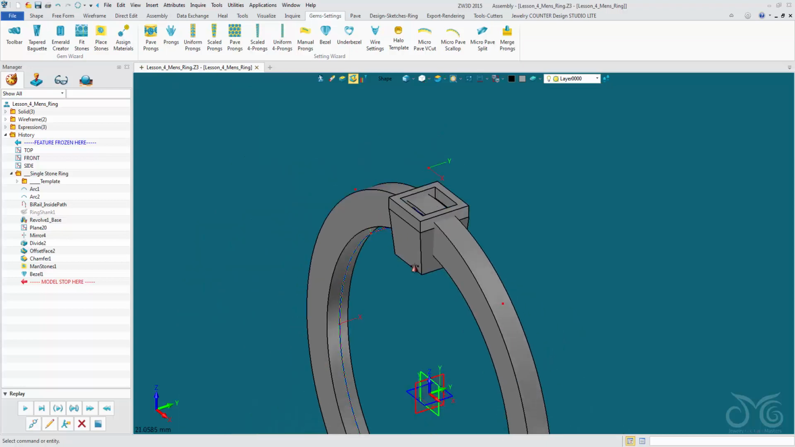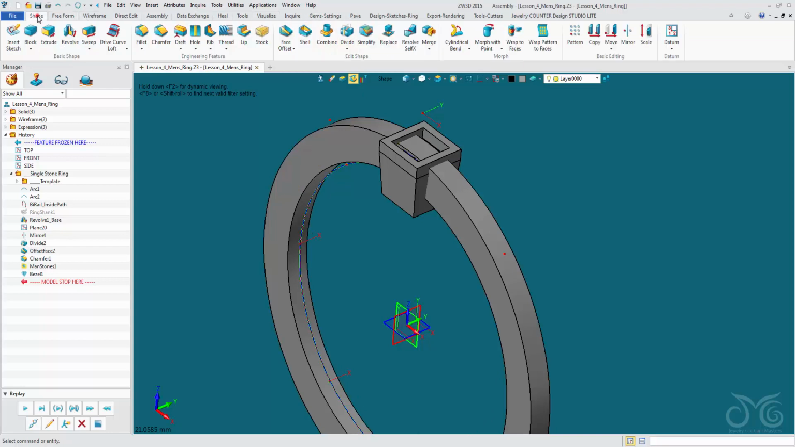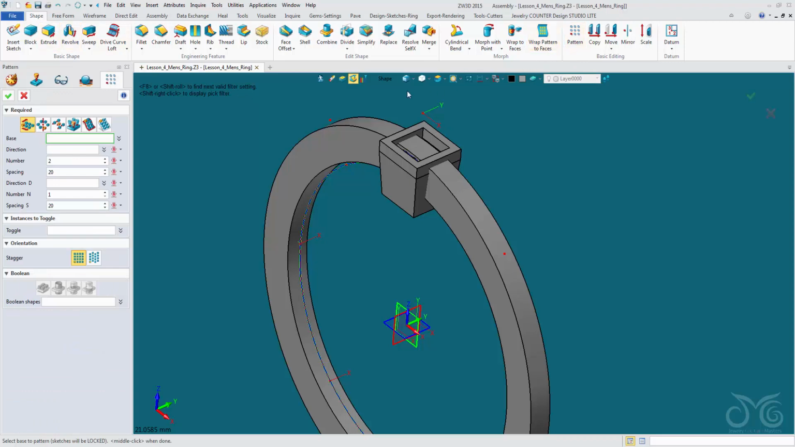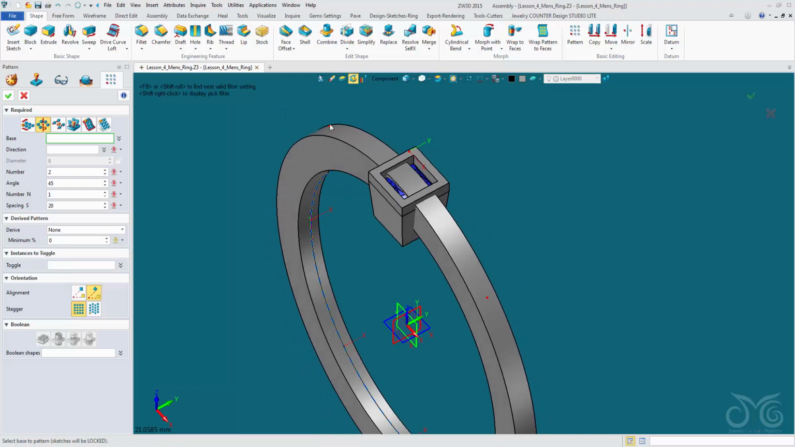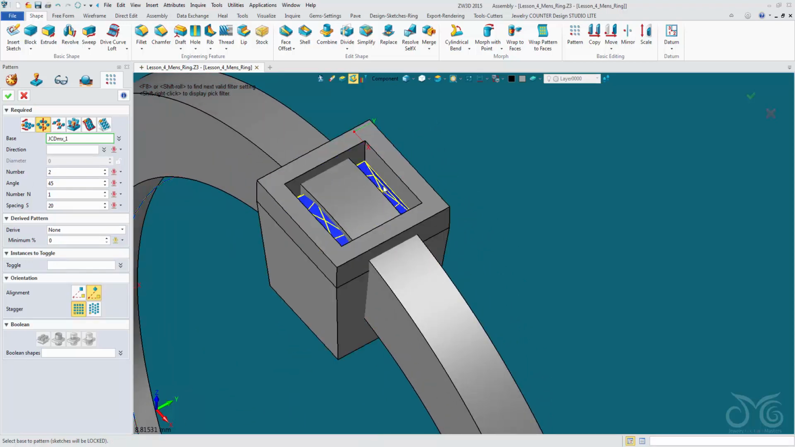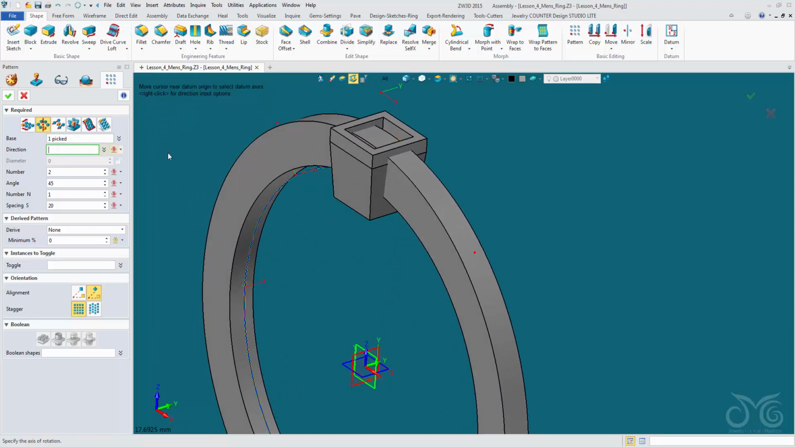I'm now going to pattern my stone around this shank. So we come into the shape ribbon tab, navigate to pattern, change our entity filter onto component because our gemstone is a component. My pattern method will be circular. Our base, if we come in and select our gemstone, our direction is going to be around the y-axis.